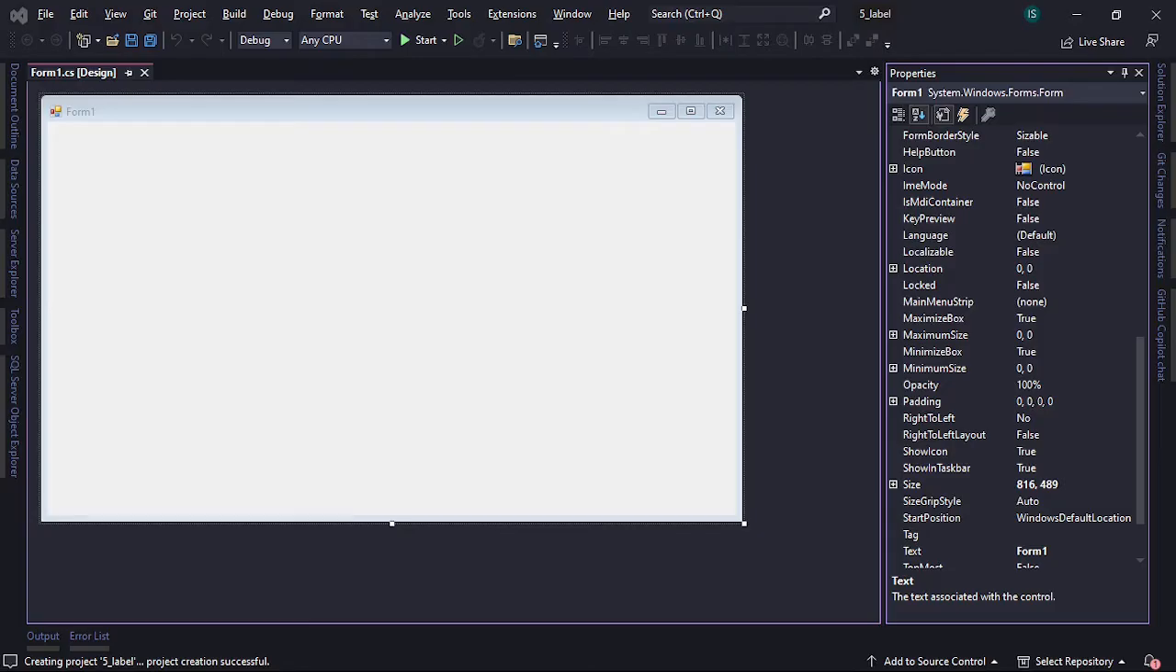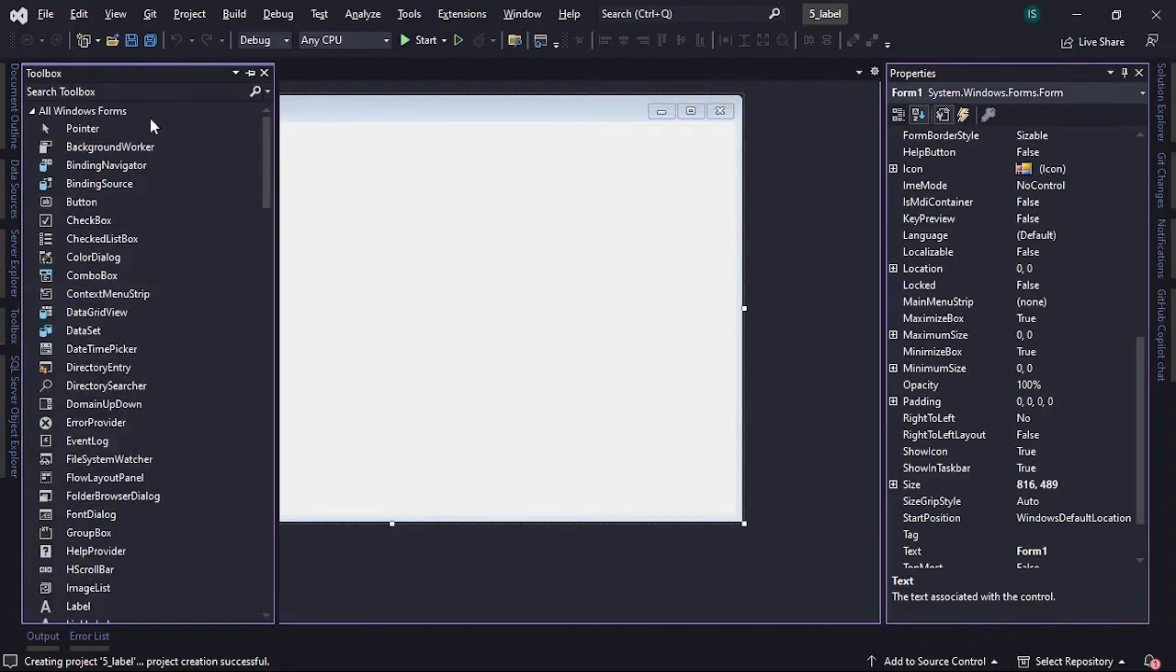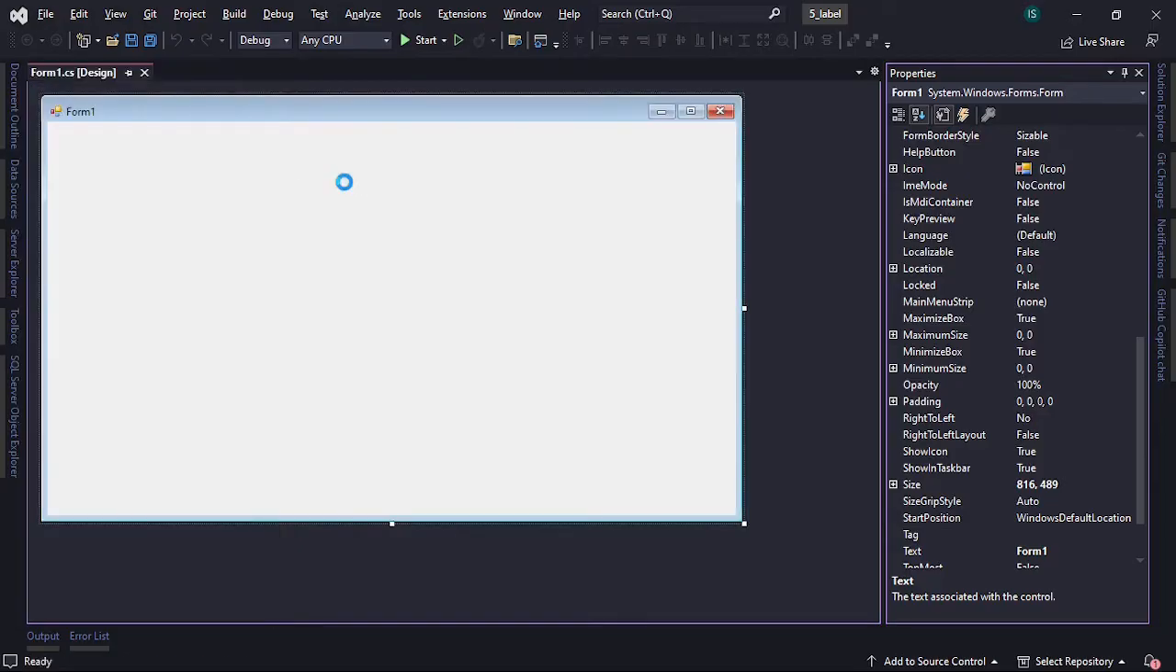Hello everyone. In today's video we are going to talk about labels in a Windows Forms application. Labels are simple yet essential controls that allow you to display text on your application's user interface. Let's dive into the key features and usage of labels. And by the way, this video won't be long because this is a very simple element that we can use in our applications.